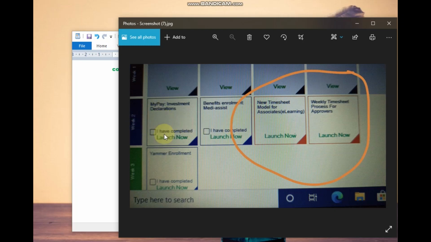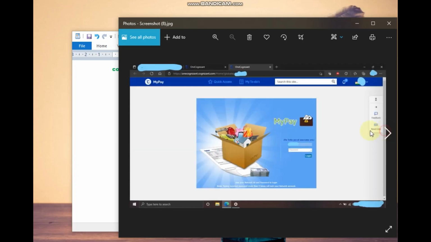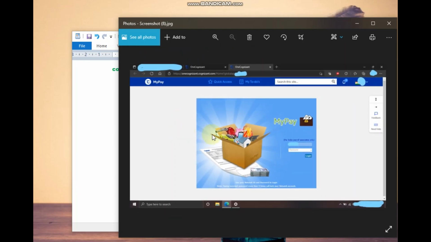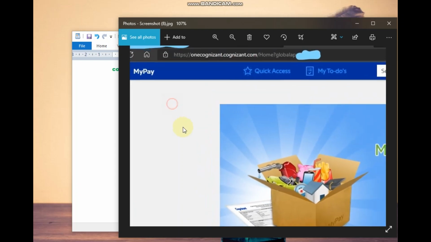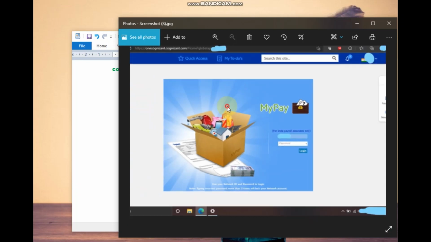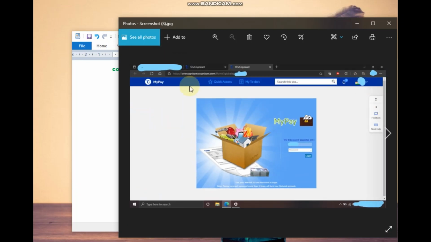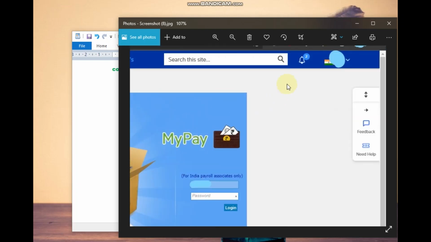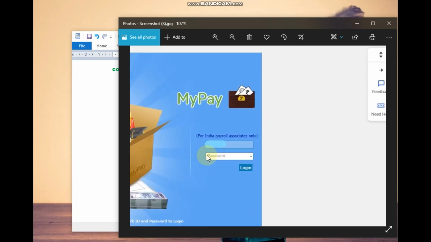Once you are in MyPay investment declaration, when you click on this launch now button, you will be redirected to this MyPay application. One thing to remember here is that MyPay is the only application that requires your login and password to log in to this portal. Already you are logged in, but this is the only app that requires your login and password again. Here your associate ID is mentioned, and in the password section you have to provide your Cognizant portal password that you log in with.